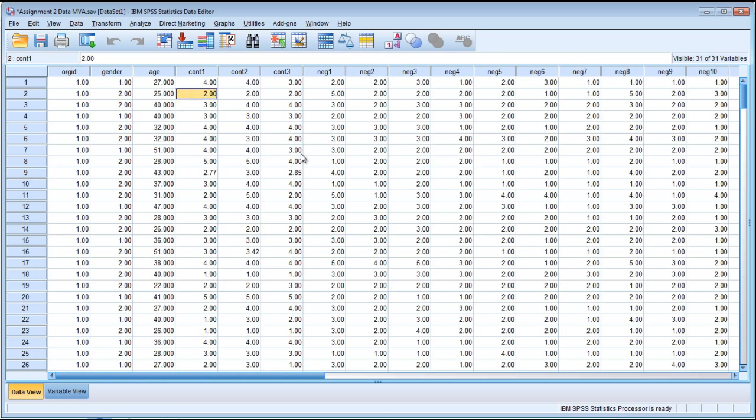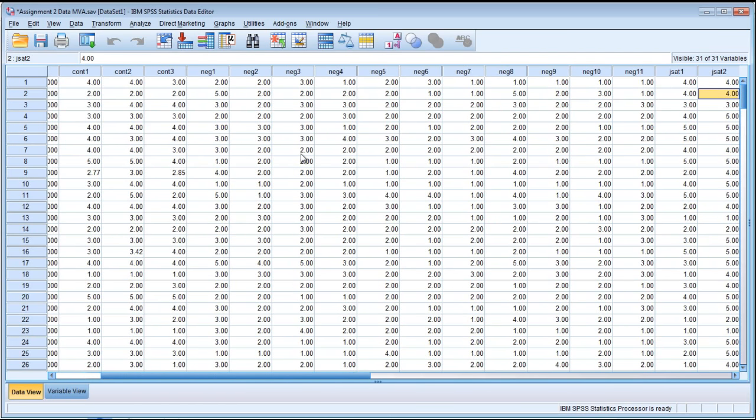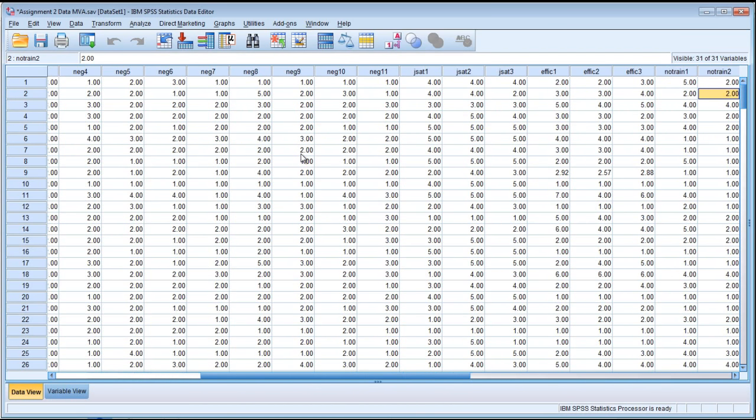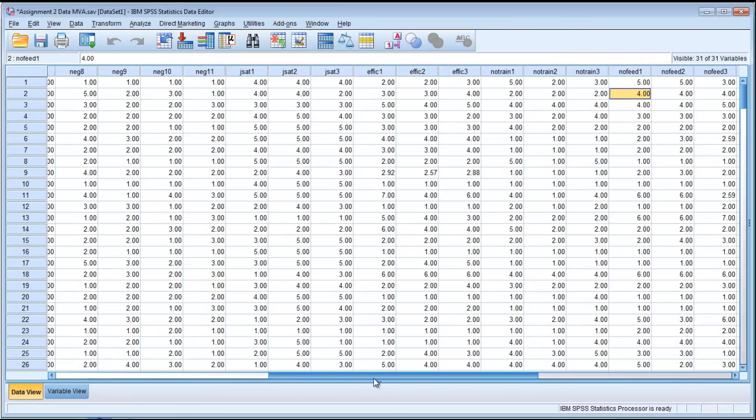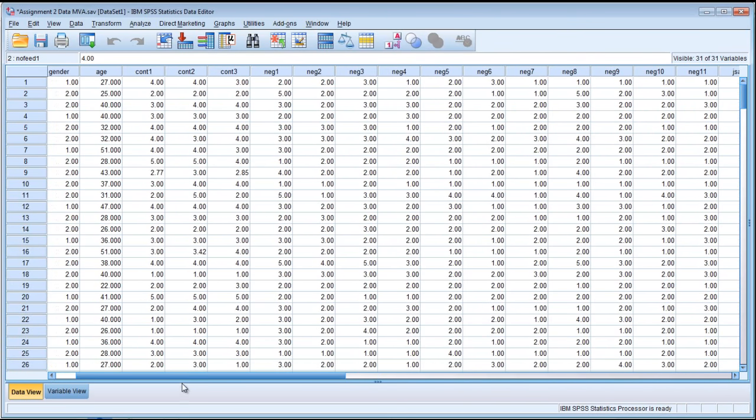So this first one here, cont1, cont2, and cont3. This was a number of questions, or three questions, designed to measure organizational control. Then we have 11 items that measured negative affectivity, 3 items that measure job satisfaction, and so on. We want to go through the data file and calculate the composite scores for each of these variables. Now what I'll do is I'll do an example for control, and then you can do a similar thing for the rest of the composite variables in the data set.